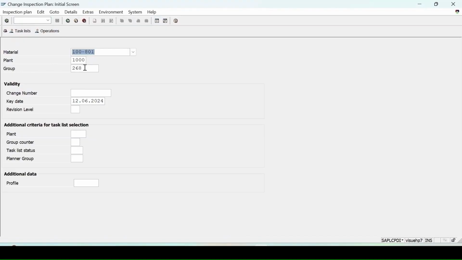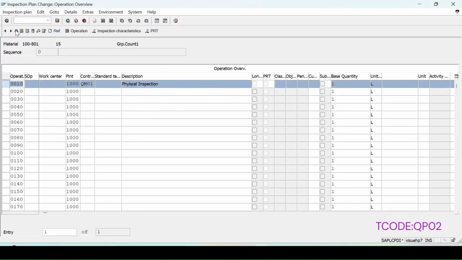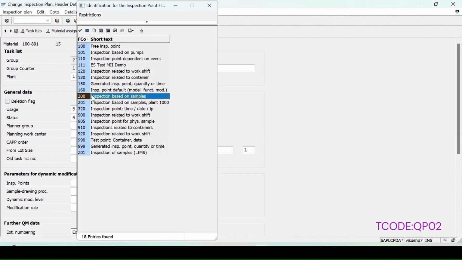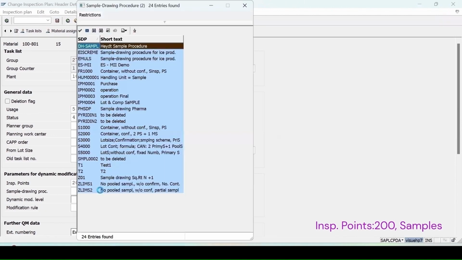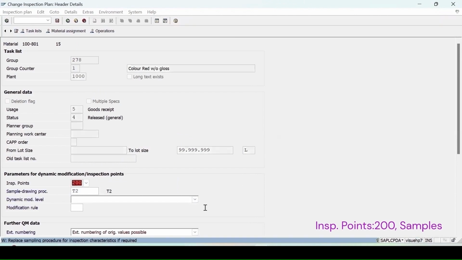QP02 and press enter key. The header, rest all information is same only, that we are keeping the usage 5 and the status is 4. In the inspection point with the samples, and we are dealing with the physical samples. Select 200. In the sampling drawing procedure, here we need to tell the sampling drawing procedure, the master data which we have created. Select, say, T2. Press enter key.